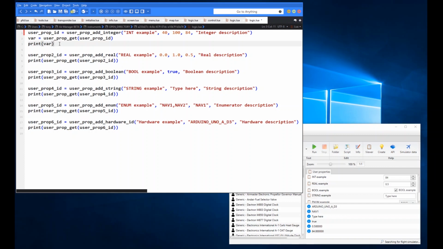But in most uses you wouldn't obviously print the value, you would be doing something else with it in the code, so you may want to store it into a variable first before you action it. So just running through these other examples then, the real one almost exactly the same as the integer, except for we're using float values with the min, the max, and the default value. The boolean, the default value in this case is true, but you could choose false.